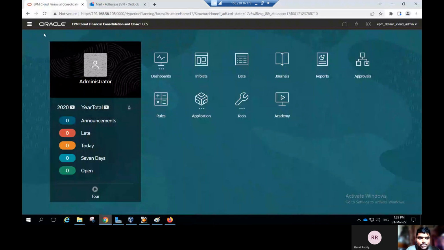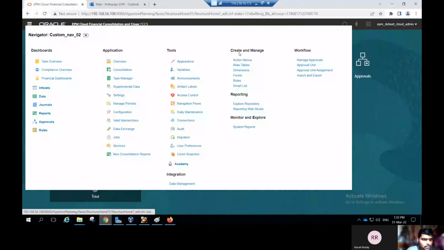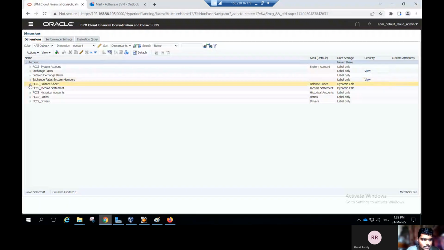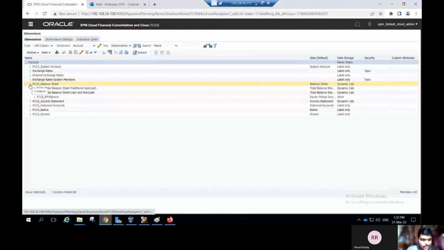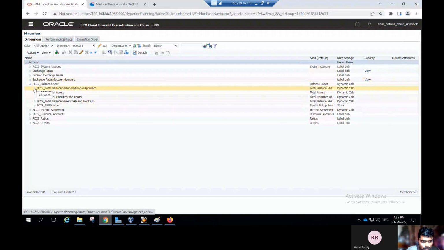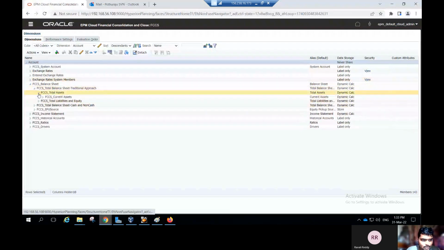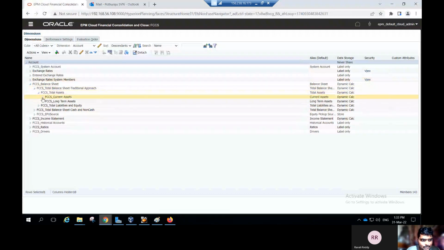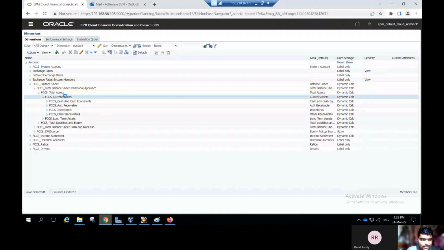Click on the navigator. Under create and manage, select dimensions. This time I select accounting. Then I select the balance sheet, expanding the total, the traditional balance sheet, the total asset, and the current assets. In this, as per our activity, under the total current asset you can add the members. Just click on add child member.